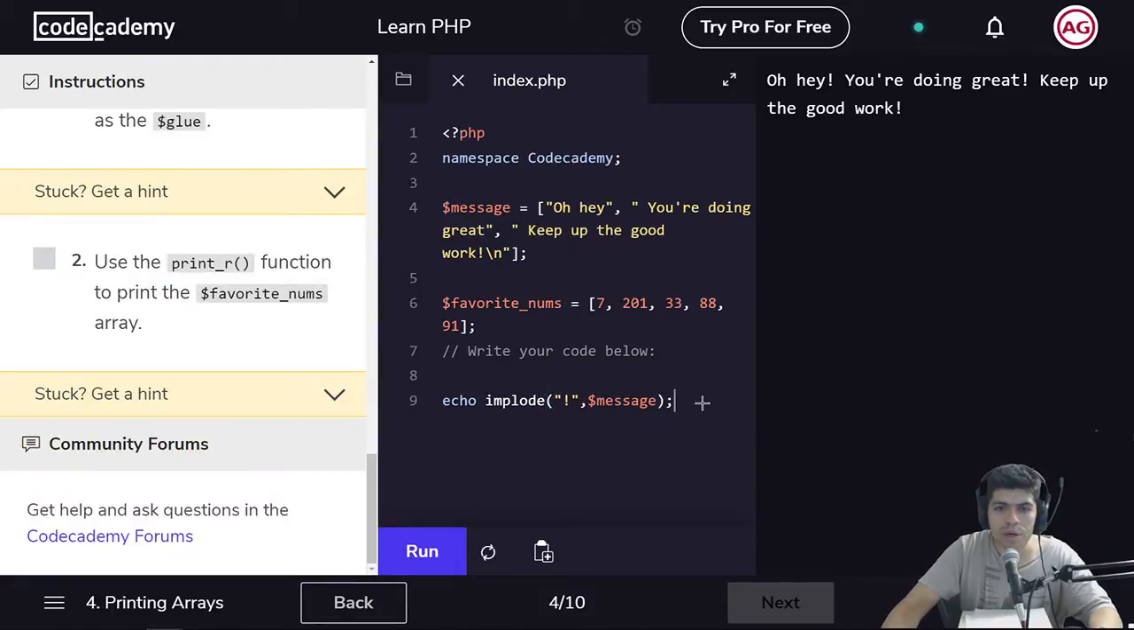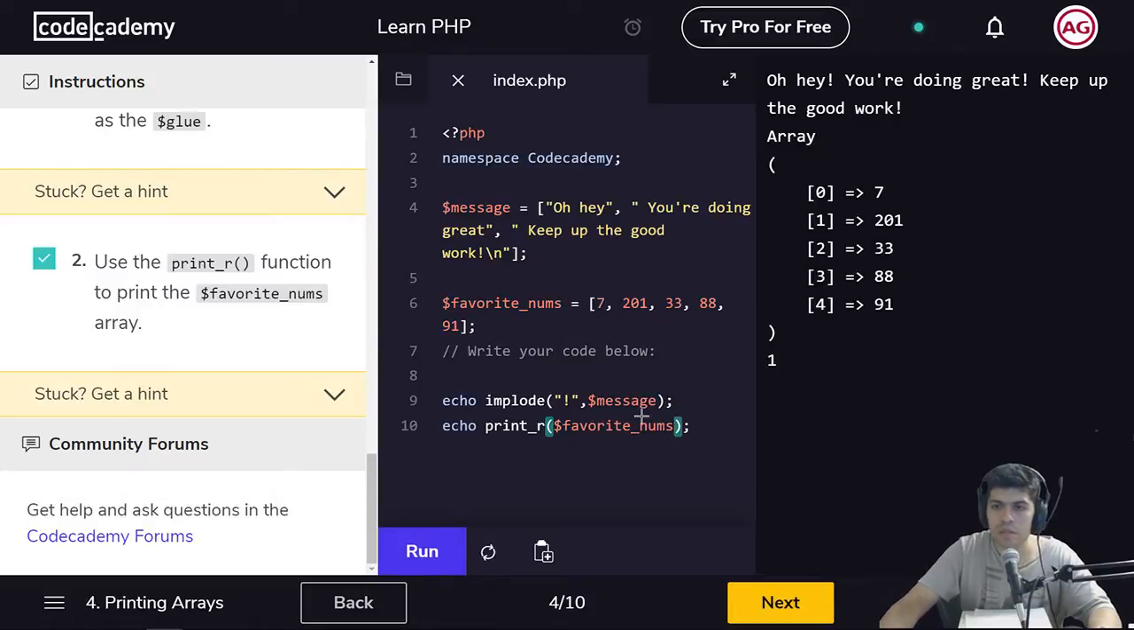Okay. Now let's do print_r. We just use the echo print_r. I think echo print_r. Favorite nums. Okay. Good. Okay. Next.